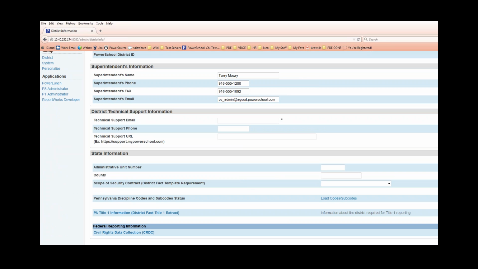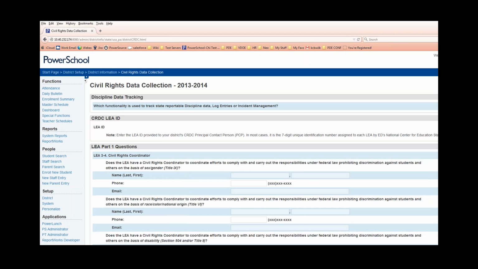Okay. So the data entry for the CRDC, there's several places, but there are a bunch of new questions from the feds. Civil rights data collection is on the district info page, and we made sure that when you're filling out all of these questions, I call this a survey, that you're doing it for 1314. Because some of you used incident management in 1314 and some of you used log entries, we are asking that you indicate where you want that data pulled from.